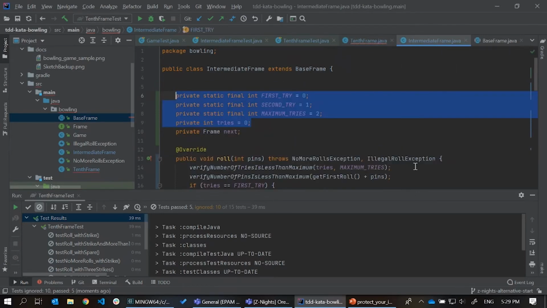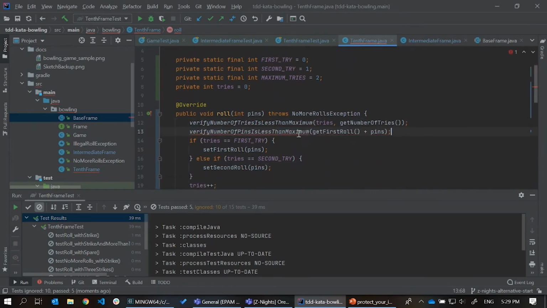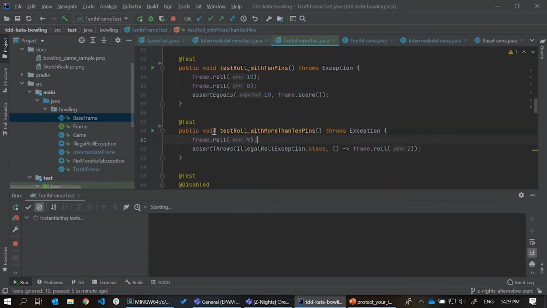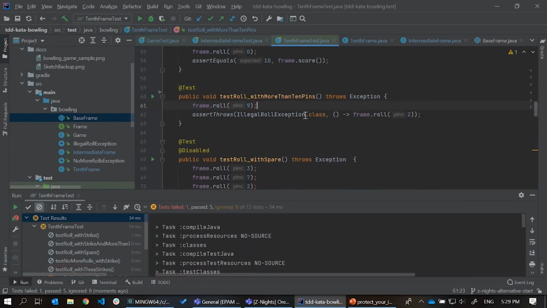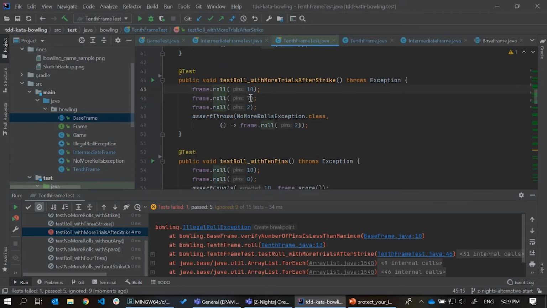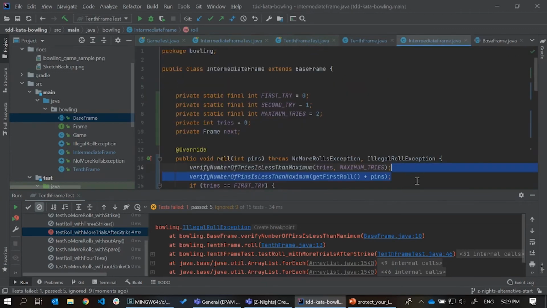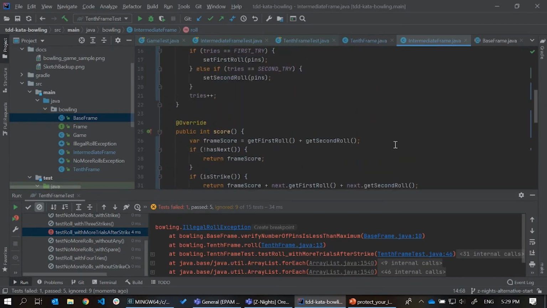Let's try again to use the same here as in the intermediate frame. It's true for cases when I don't have a spare, but you can see that I have a failure immediately, a regression, when I have a strike, because in this case, if I have a strike, I can score more. So what's the solution for this one?